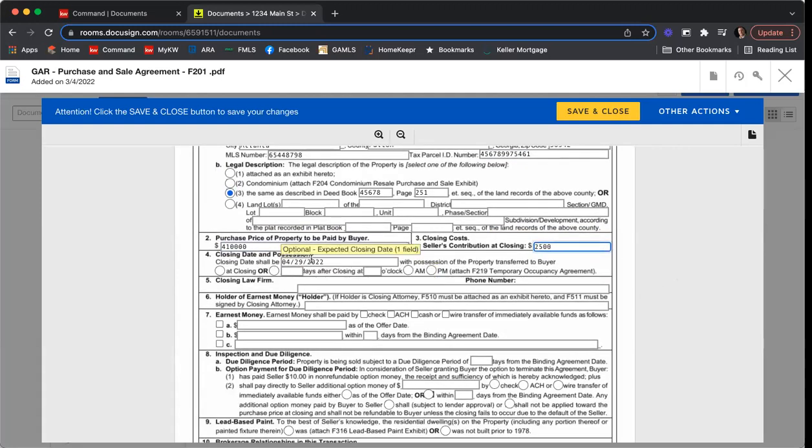The closing date for this transaction shall be, so today is the 4th, let's do April 4th. We'll take possession at closing. Closing attorney will do Campbell and Brannon, and then their phone number, which I don't know off the top of my head. Holder of earnest money will be Keller Williams, First Atlanta.